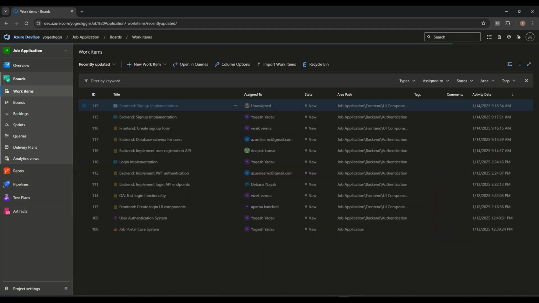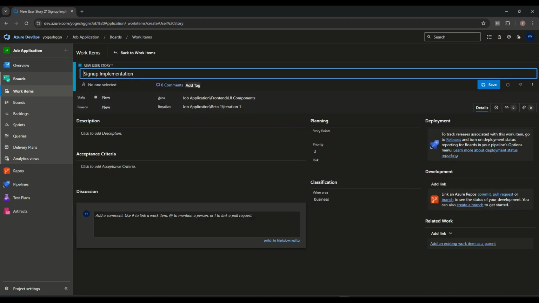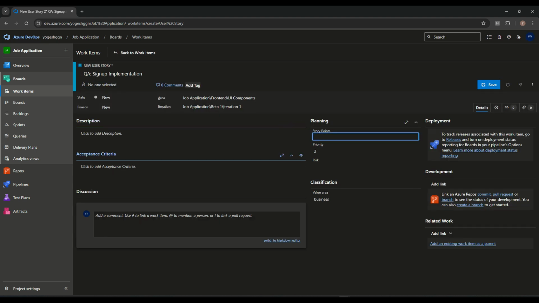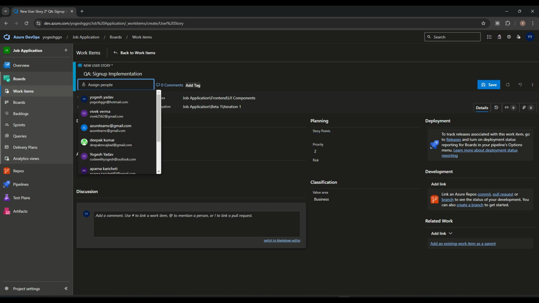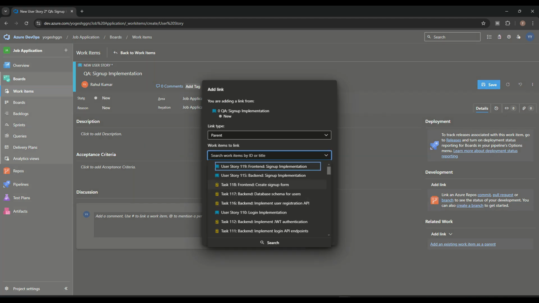First I will go back to the user story. So this is the user story. This is QA. This will also take some time, and according to that, we can give some time. And this user story, suppose I'm assigning to the QA team, whoever belongs to the QA team. And this user story is also related to the parent feature. User authentication, not this one.